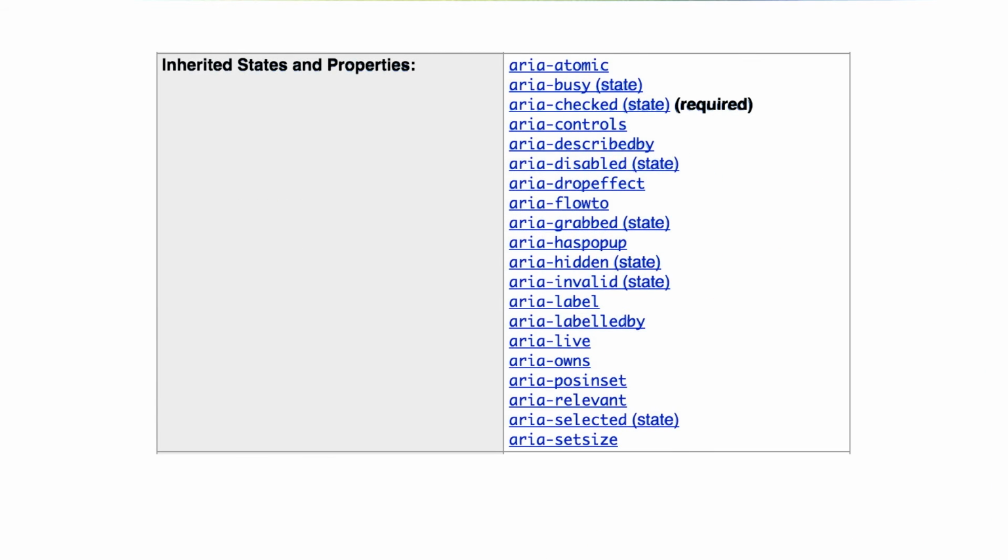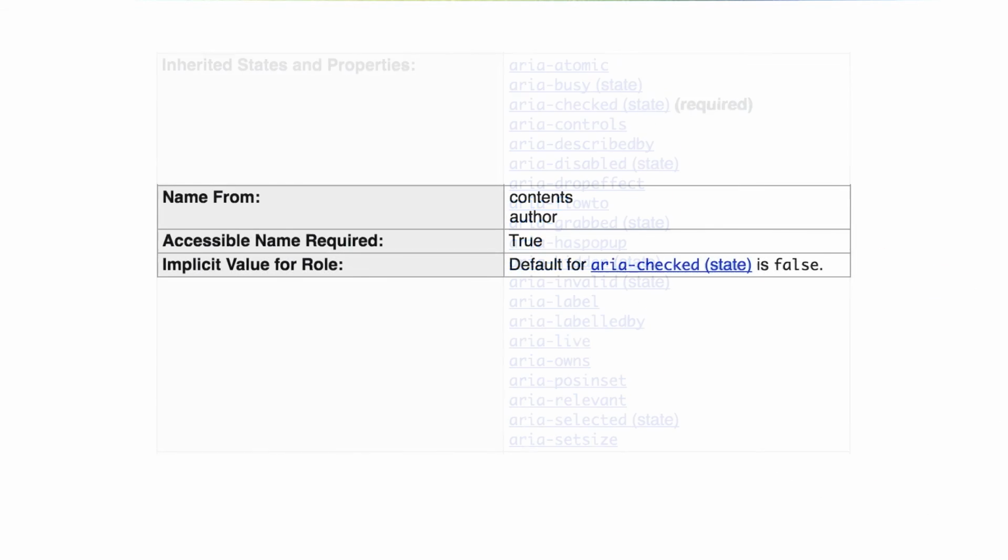These inherited states and properties are all the properties which may or must be applied to this element based on its superclass roles. Most of these will be optional, generic, global attributes, but in this case we see ARIA checked, which is inherited from the checkbox role, is a required attribute. So if we're going to create an ARIA radio button, we have to make sure ARIA checked is set correctly.